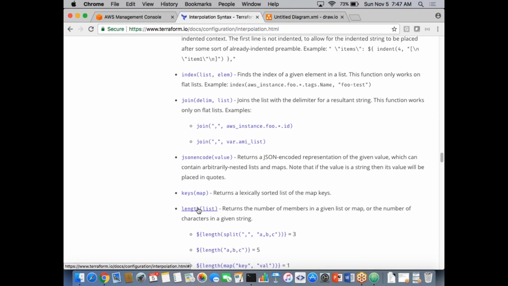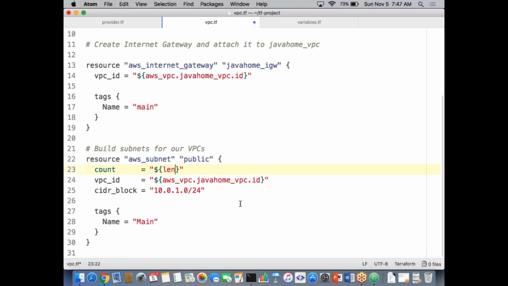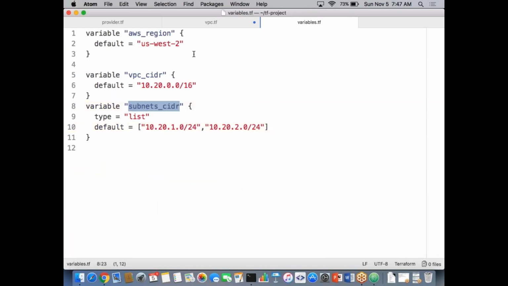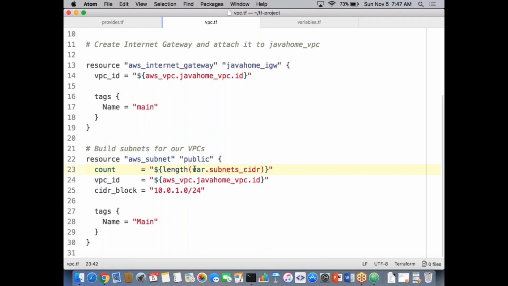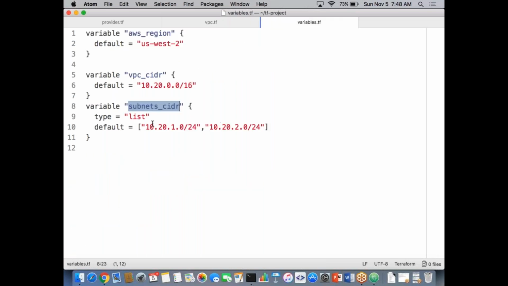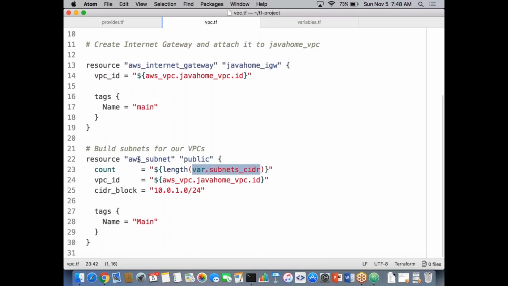Length, see this one. There is a function called length. For this function, pass that list, and it's going to return you the size of it. See, this is a list, right? This variable is of type list. I'm finding the length of it. So currently what is its length? 2. So how many subnets is it going to create? 2.